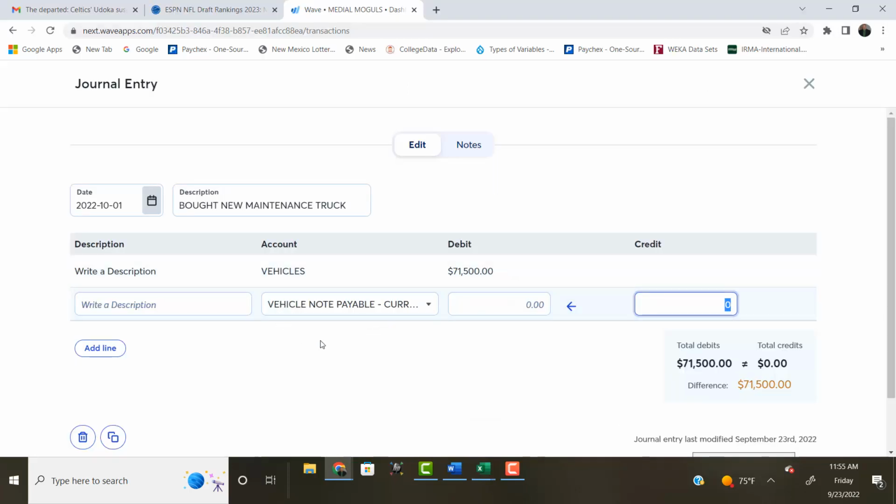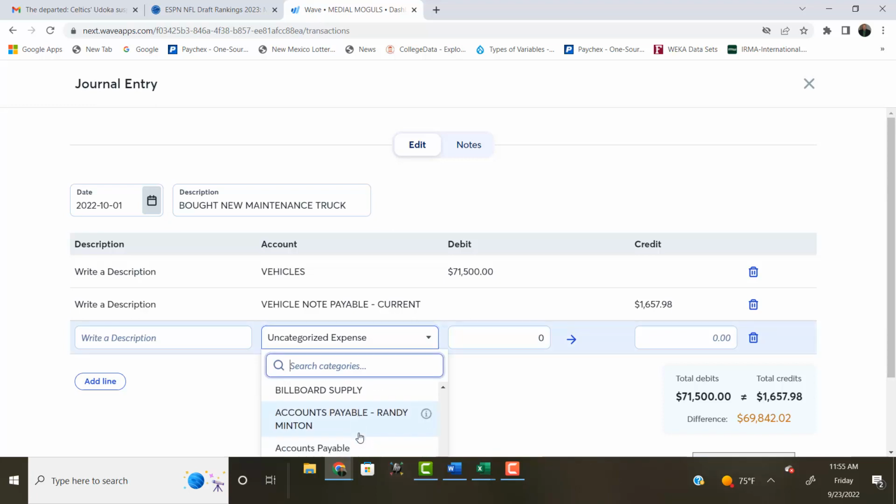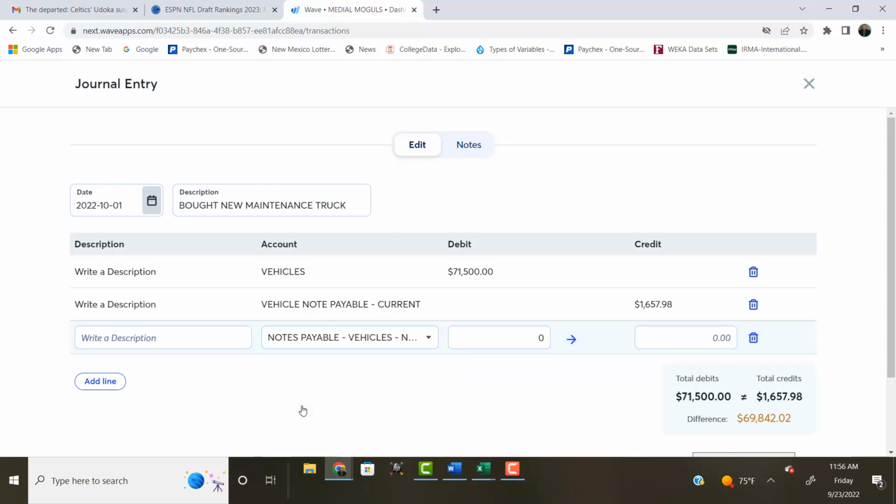So I'm going to come over here for my vehicle note payable current, and I'm going to put in 1657.98. Okay? This difference that you see down here is the long-term portion. So add a line, come down, put your drop down, and you're looking for vehicles under the liability section. You're looking for long-term or non-current vehicles. So that's land, mortgage, non-current, notes payable, vehicles, non-current.